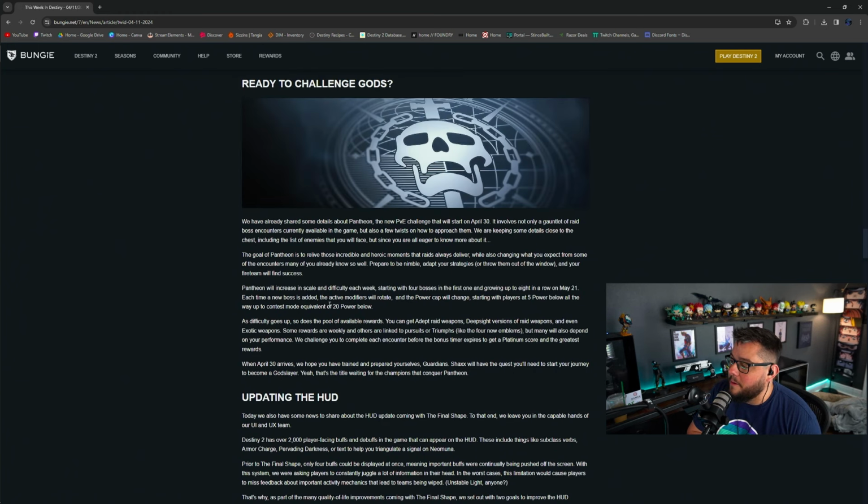What we've all been waiting for, Pantheon, ready to challenge the gods. We've already shared some details about Pantheon. This is the new PvE challenge that will start on April 30th, where we're going through killing a bunch of raid bosses over and over and over for a chance at adept weapons that are intrinsic to all of these raids that you probably would need a DLC to get other than this, but now we can go into Pantheon and get this if you don't have the DLC, so it's absolutely a W.